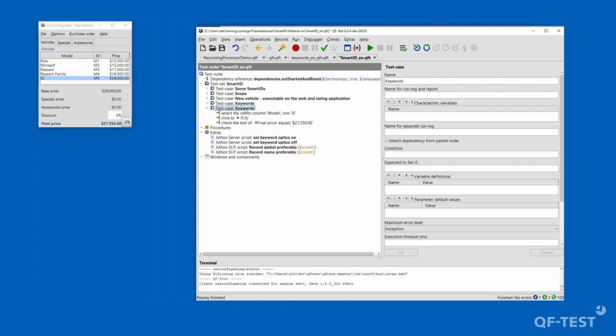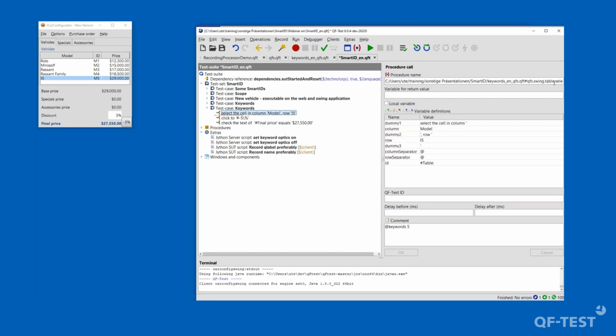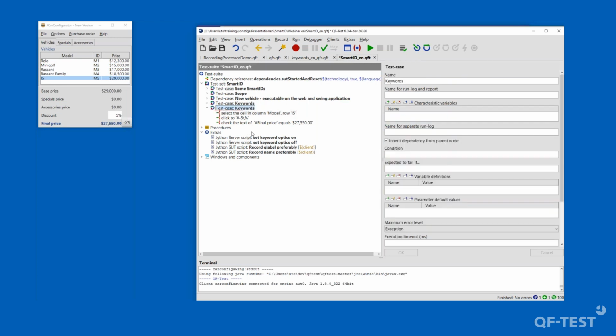And actually it's a copy of the QF-Test standard library, so I could remove the file name here, and then it would work just the same as now, because the dummy parameters have no effect on the procedure at all. Right, and the latest feature we got is that you can actually record keywords like that.